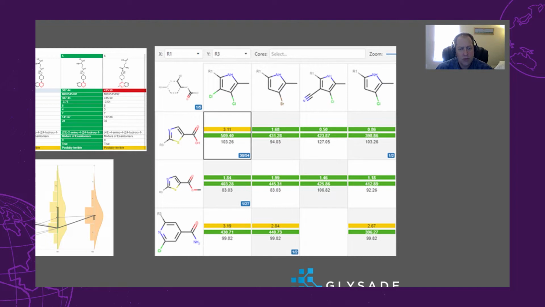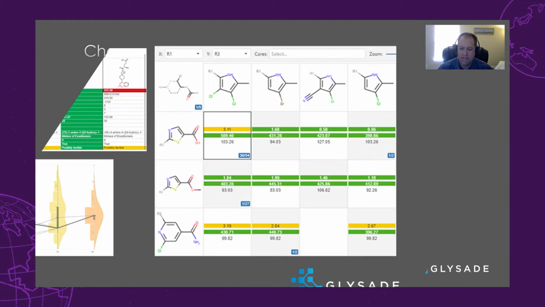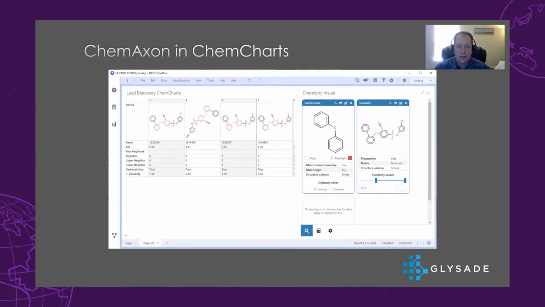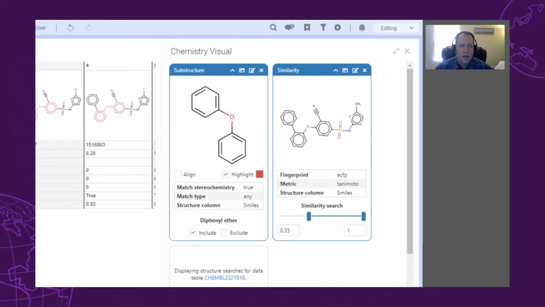In fact, most of the work in ChemCharts up to this point has been on advanced visualization. Lately, however, we've been spending more effort on analytics than visualization. In the latest release of ChemCharts, Glysade added the chemistry visual shown here on the right. The chemistry visual provides centralized access to Cheminformatics tools. It also allows for configuration of Cheminformatics behaviors in a Spotfire document.